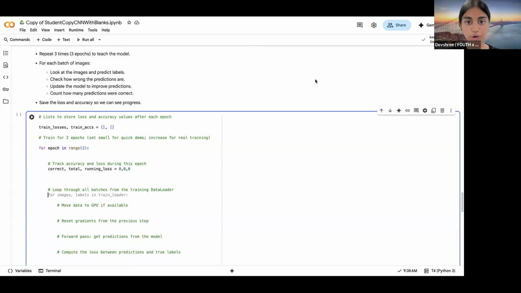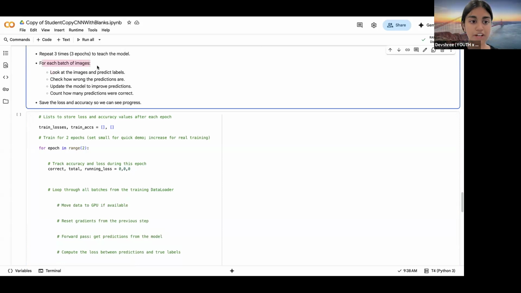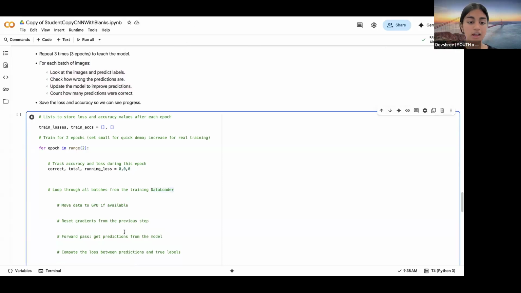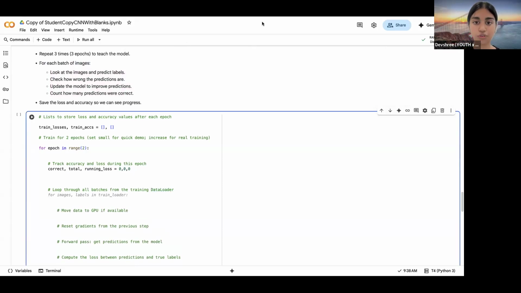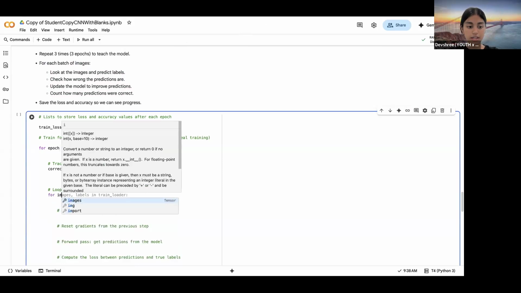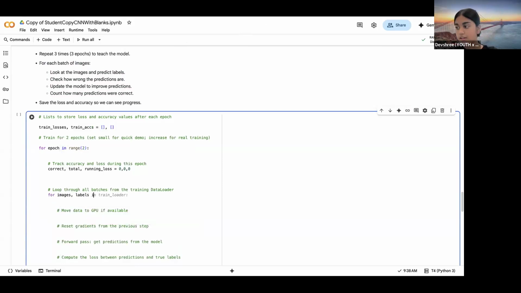Now let's go through our batches. So we're at this step right here. For each batch of images, we need to do all these different instructions. So how do we get through all the batches of images? Well, we use DataLoader and also a for loop. So we're going to do for images, labels in train_loader. Again, this has all of our data in it, and we're going to access each individual image and its corresponding label, so whether it's benign or malignant.